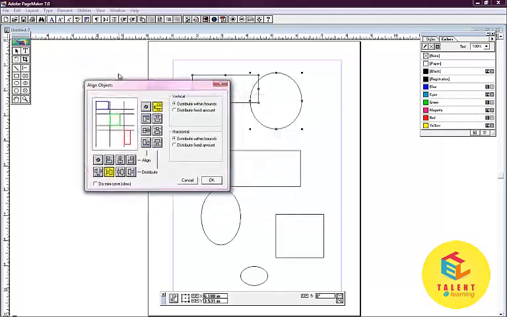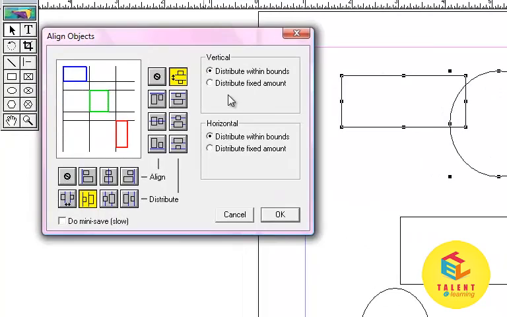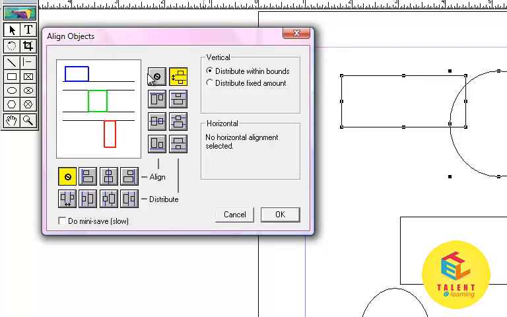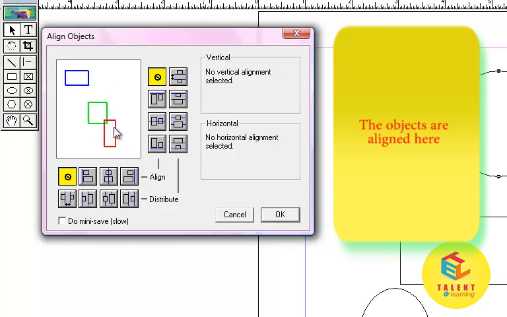On selecting Align Objects option, a pop-up menu will appear. Here, there are many options available. Either you can align the objects vertically or horizontally. Even in alignment, there are two options. You can either align or distribute your object. If we select none in both of them, the objects will be as it is.